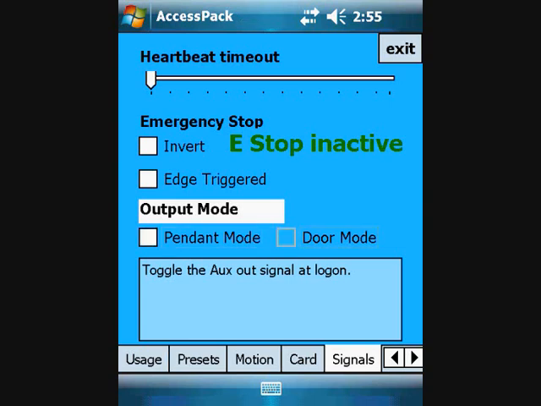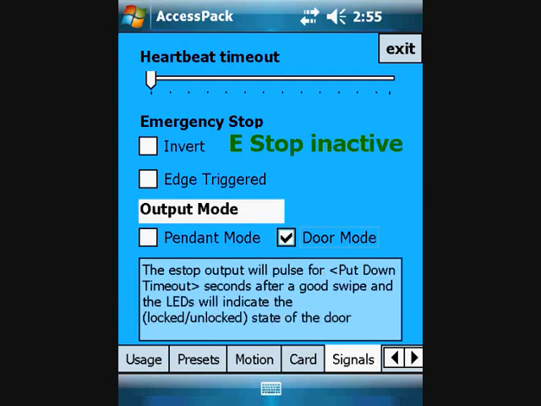Door mode changes the behavior of the AccessPack such that it pulses an output which is meant to drive a door latch, and just a red or green light comes on to indicate whether the door is locked or unlocked.